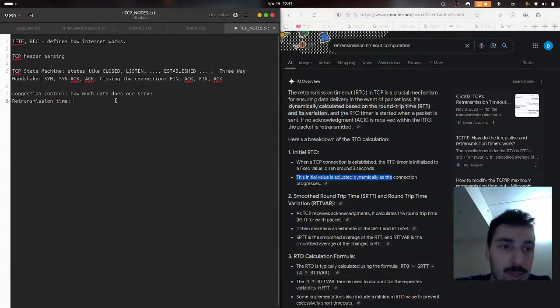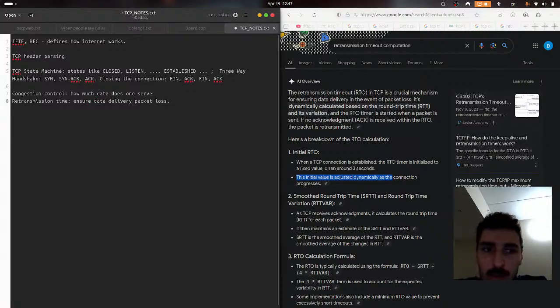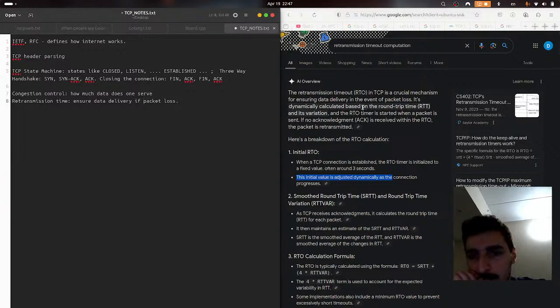Right, we're back. Retransmission timeout is a mechanism for ensuring data delivery in the event of packet loss. If packet loss occurs, the timeout is dynamically calculated based on the round trip time. The timer is started when a packet is sent. If no ACK arrives, the packet is retransmitted.